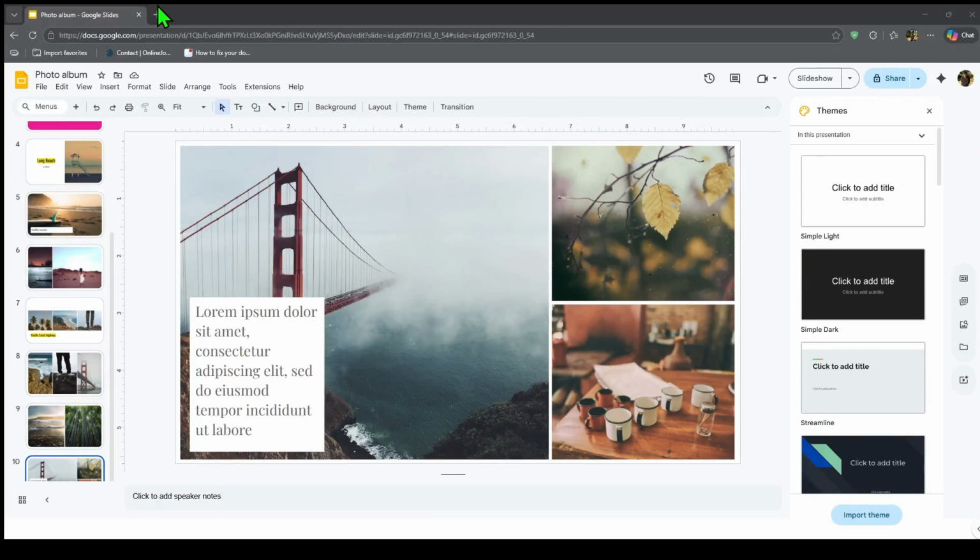In this video, I'll show you how to blur a background in Google Slides. Before we start, there's one important thing to know. Google Slides does not currently have a built-in one-click blur background effect.